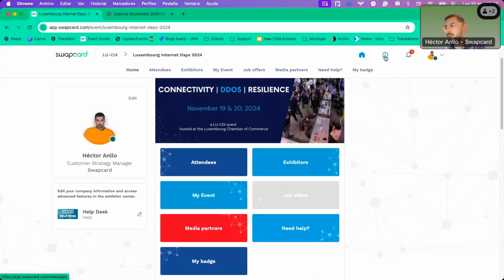You can access your messages. If you have any messages, you will see a small red dot like this one on the messages, so you can chat with your contacts and keep the conversation going before, during, and after the event. And you can also see if there's any notification coming from the event with the red dot here on this bell icon. So you will be able to access all your notifications easily from this place.